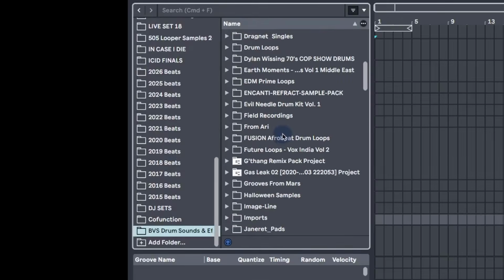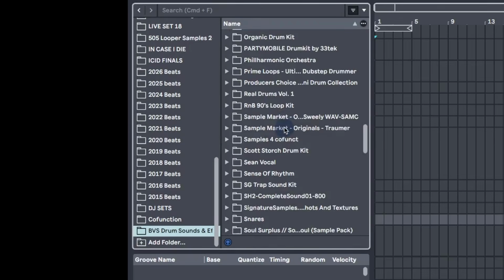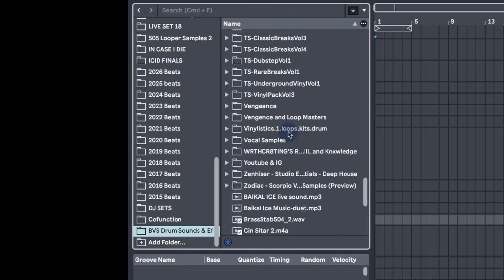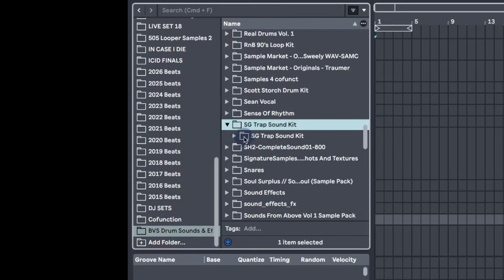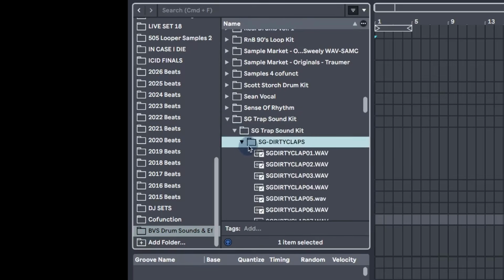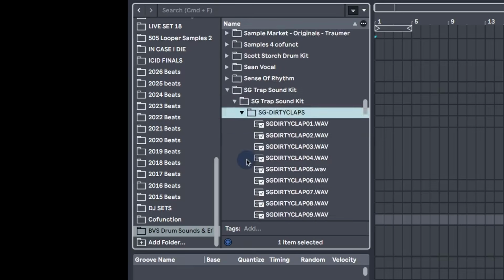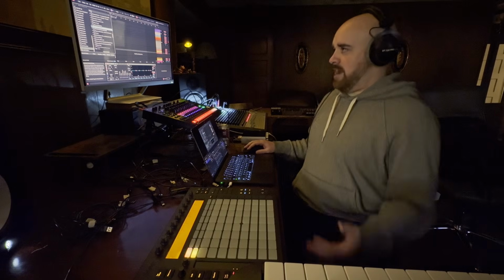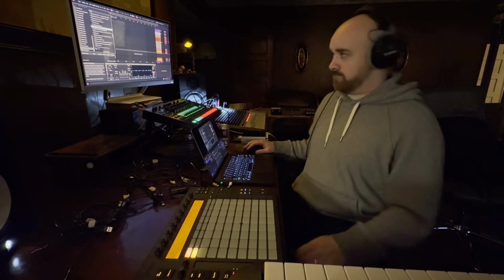So this is my old way of doing it. It's basically all of these sample packs and folders that I've collected over the years, split up into folders where they're set up in the way that you download them, which means you have to dive through different folders and try to find stuff. You have to remember where things are.